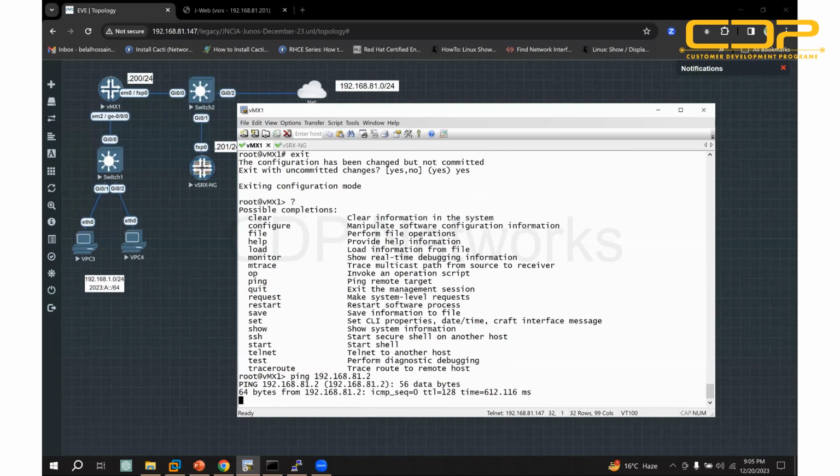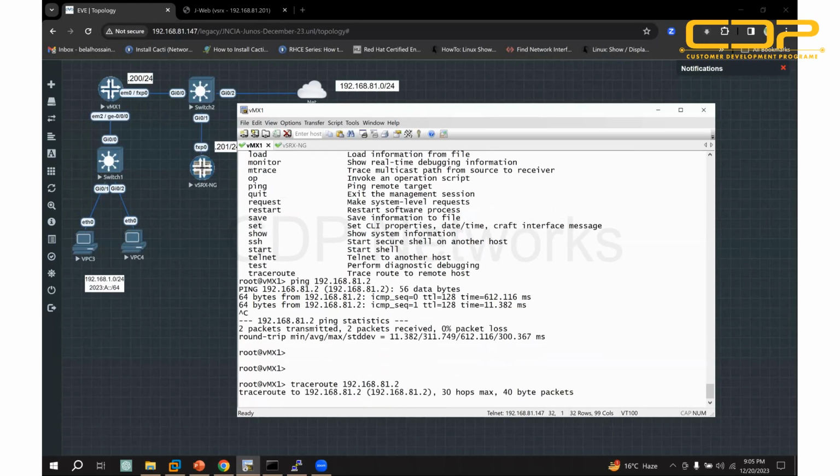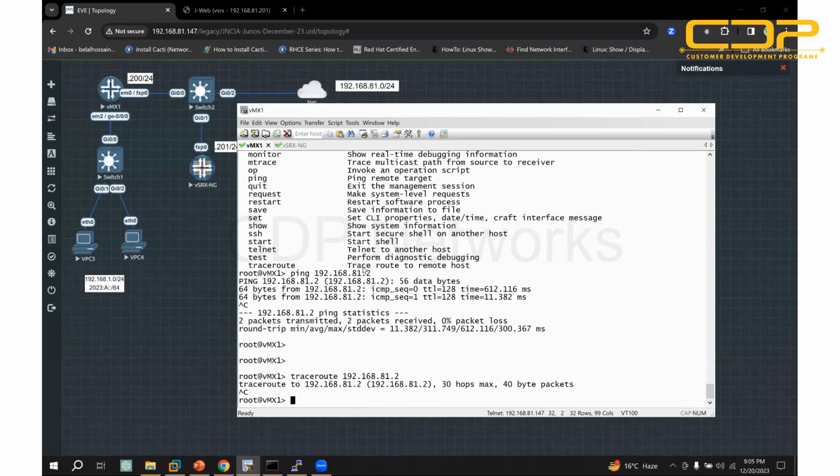If you go to the lab, you can send an ICMP packet to 192.168.81.2. Yes, getting this one. Then you can send the traceroute. Similarly, traceroute is basically directly connected, so there will be no path basically. Okay, multiple commands. You can use SSH. You can use the telnet command.